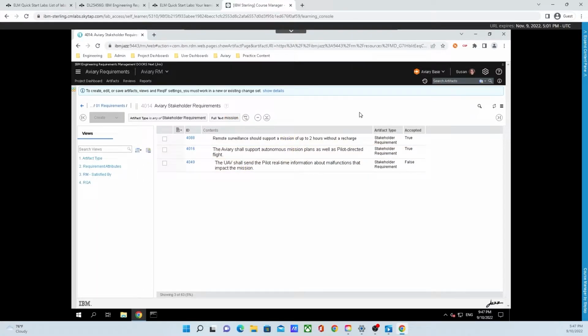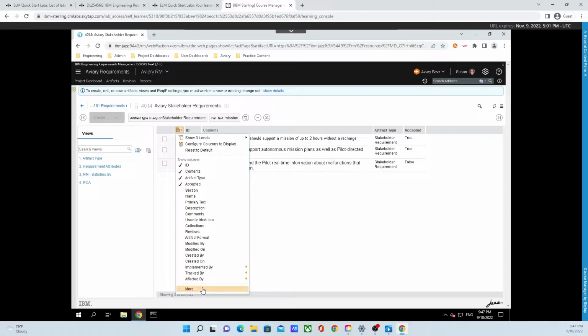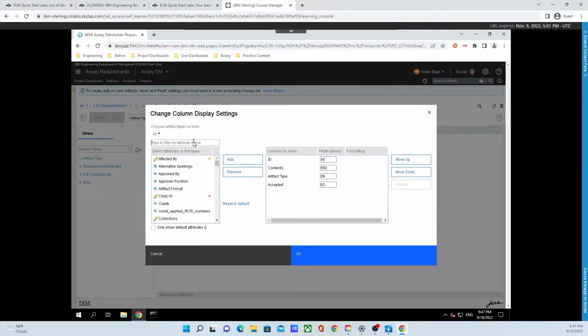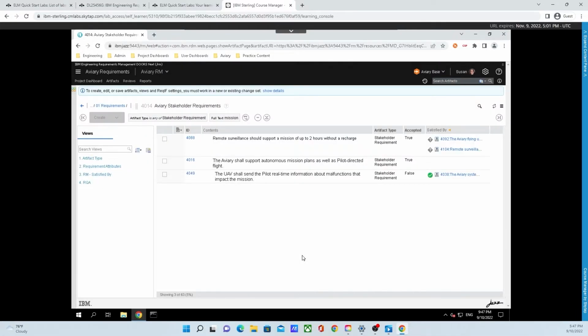Let's add a column for downstream traceability. To do that, go back over to the Configure Page Settings button. That is the button to the left of ID. Click on it. Go down to the bottom. Click on More. Search for SAT inside of the Type to Filter by Attribute search field, and click on Satisfied By. Click Add. Click OK. And now we can see that we have a Satisfied By column.